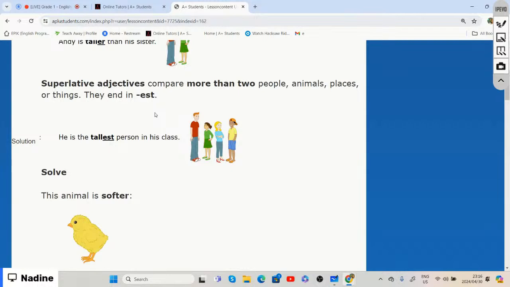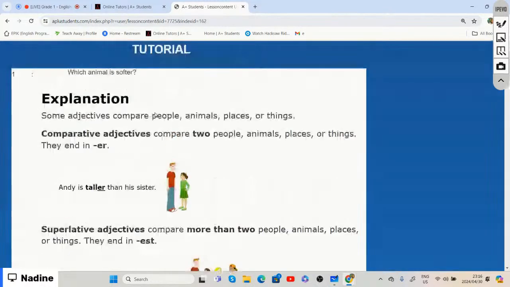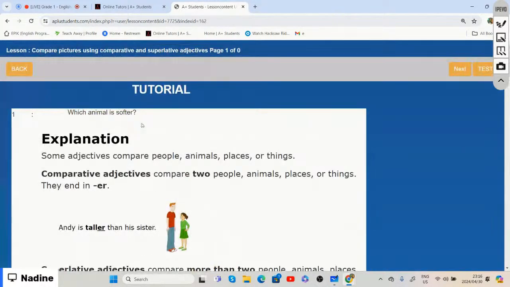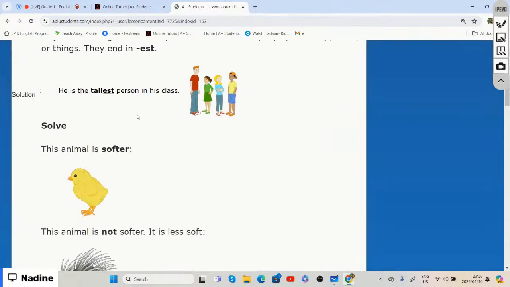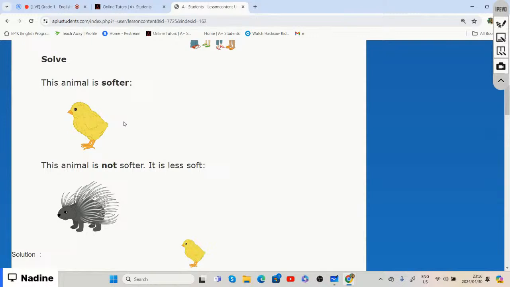All right. So now we need to look at the pictures. We're going to look at pictures and we're going to compare them using either comparative or superlative adjectives. So it's like asking which one is softer. We need to say which one is softer.